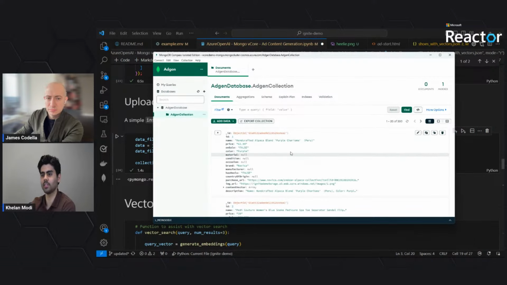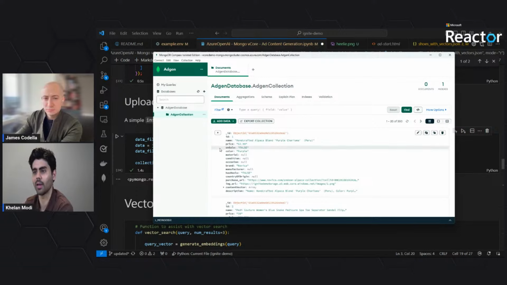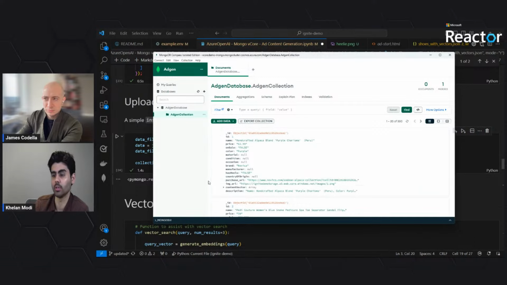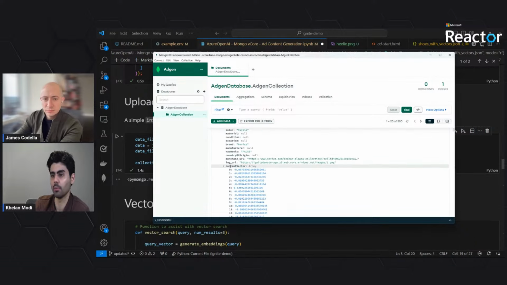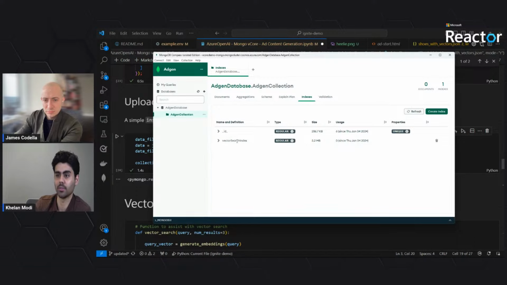All right. As you can see, we have our data right here. We have the regular data, which is the name of the shoes, the price, whether it's on sale or not, and the color, along with the purchase URL. We also have our vectors stored right here in our database, named content vector. And again, as I said earlier, we also have the indexes built into the database, which is the IVF vector index that I'll be using for this presentation.